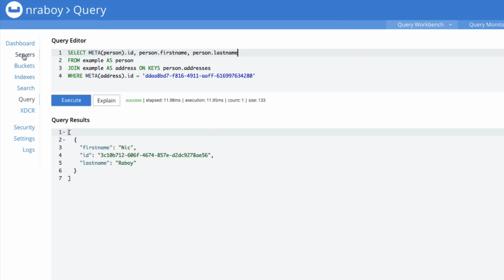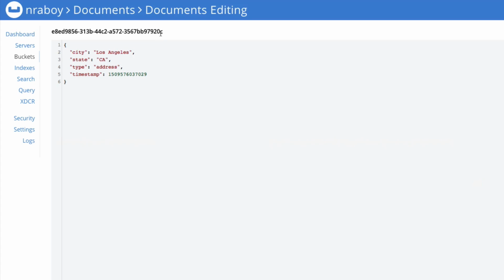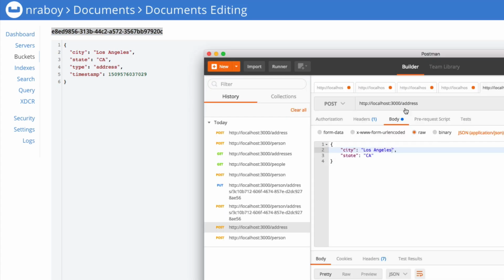We're gonna go back a bit. Buckets, documents. We're gonna find both of that information. We're gonna look for address. Let's look for address. So address is this ID. Let's copy it, and you know, we could actually just use the endpoints for that stuff.